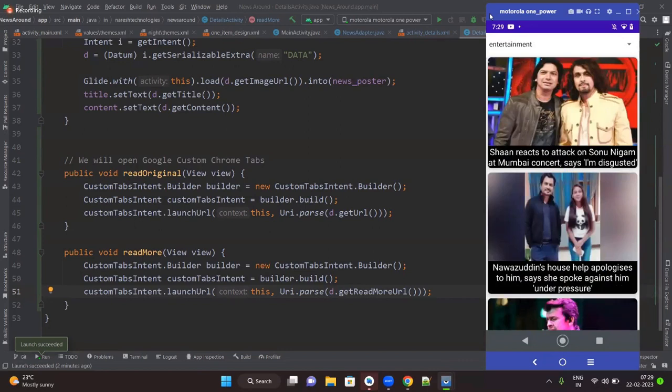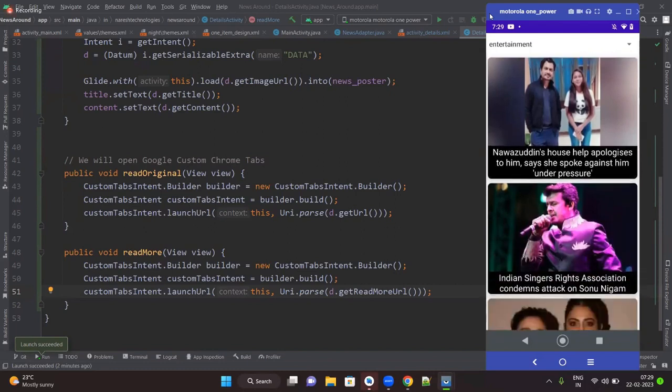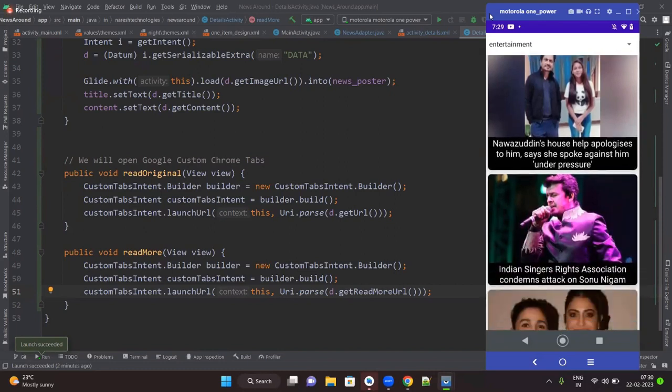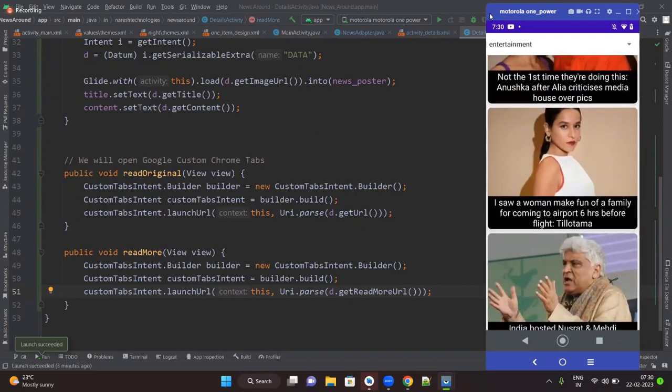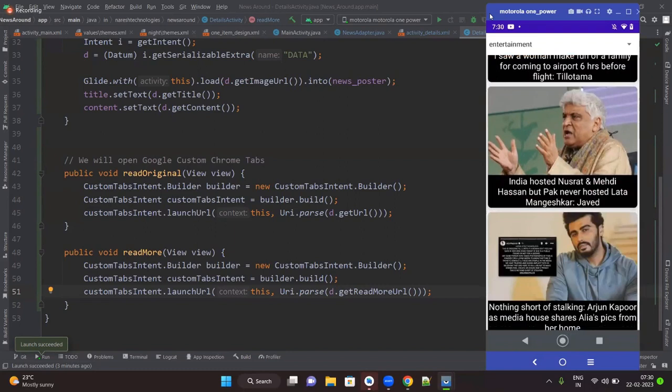Yeah. Shan reacts to attack on Sonu Nigam at Mumbai concert. No, I'm not interested in that. Indian Singers Rights Association condemns attack on Sonu Nigam. Okay. Not the first time they're doing this. Anushka and Alia criticize media house over pictures. Huh? Okay. I saw a woman make fun of my family for coming to airport 6 hours before flight. Mm-hmm. Tilottama.